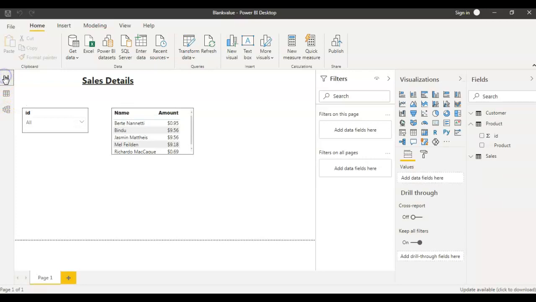Now let's go back to the report and see. If you look at the table here, the customer with the name Bindu is in the list now. Previously it was not in the list. And if you look at the filters here, you don't have that blank value anymore, and you have all the IDs that are there in the customer data set. So this is how you fix the blank value.